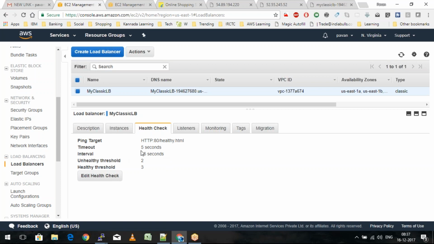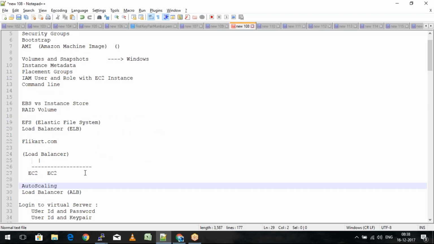So the timeout we have kept as 5 seconds, and the interval is how much time I have to wait before I make the next health check. And then we have the unhealthy threshold and the healthy threshold. So what do unhealthy and healthy threshold mean here? After how many consecutive checks will I be able to declare whether my EC2 instance is healthy or not? In this case, I'm saying the unhealthy threshold is 2. So let me explain it here. When I say 2, what happens?